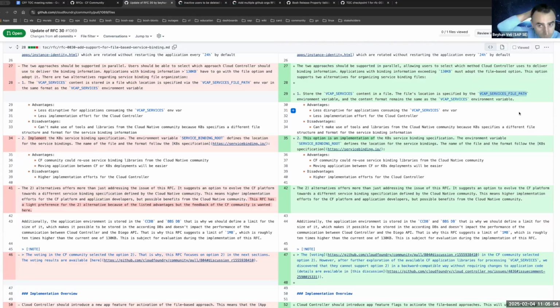So the issue is that if we go only with the service binding IO approach, existing libraries for V2 buildpacks cannot provide a backwards compatible approach. Applications will need to change the way they parse and get the values from the VCAP services. That's why there was this agreement to have 2 options.